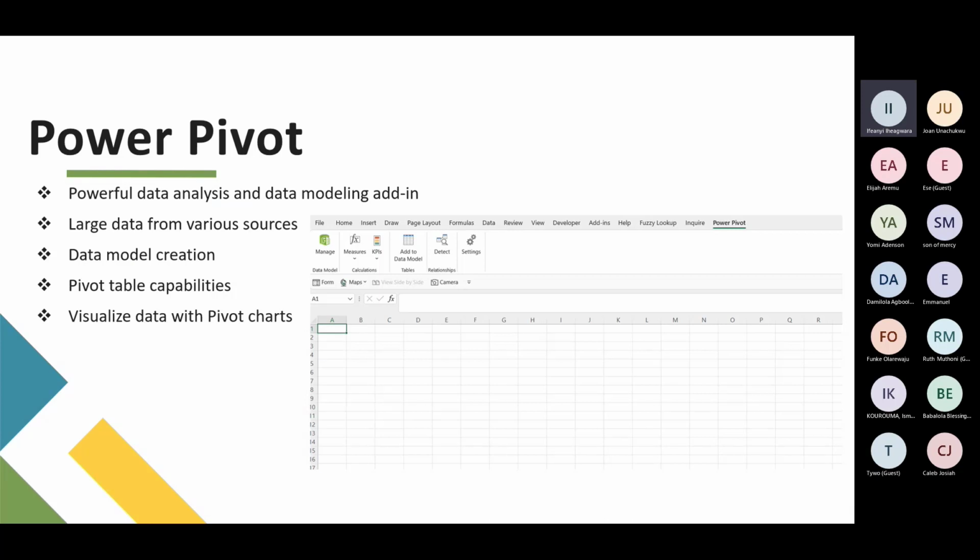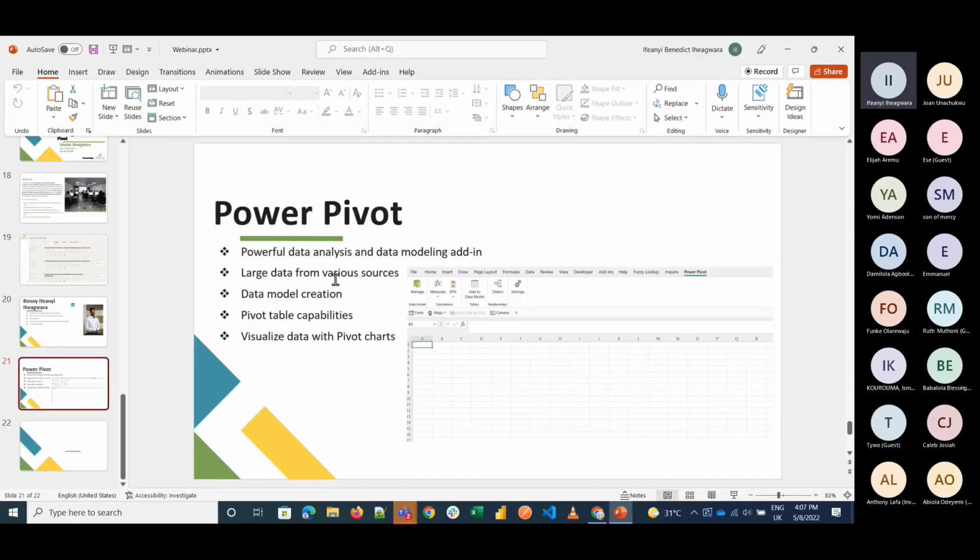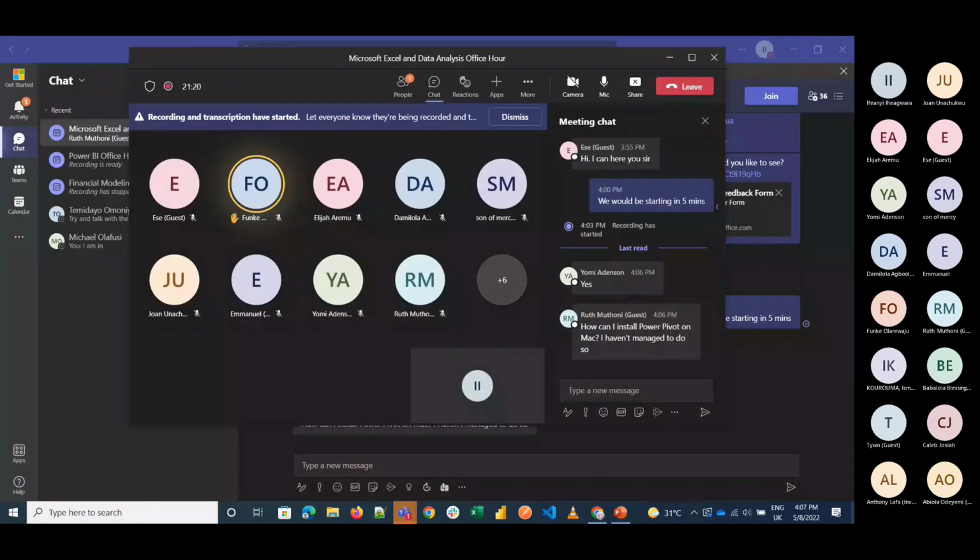You can also get massive amounts of data. We know Excel allows you to get 1 million and something rows. With Powerpivot, you can go up to 3 million rows of data. You can also analyze it in Excel, build data models, create calculations and measures, create charts, visualize your data sets, and get a summary of that large data with Powerpivot. So I'm going to move to Excel.